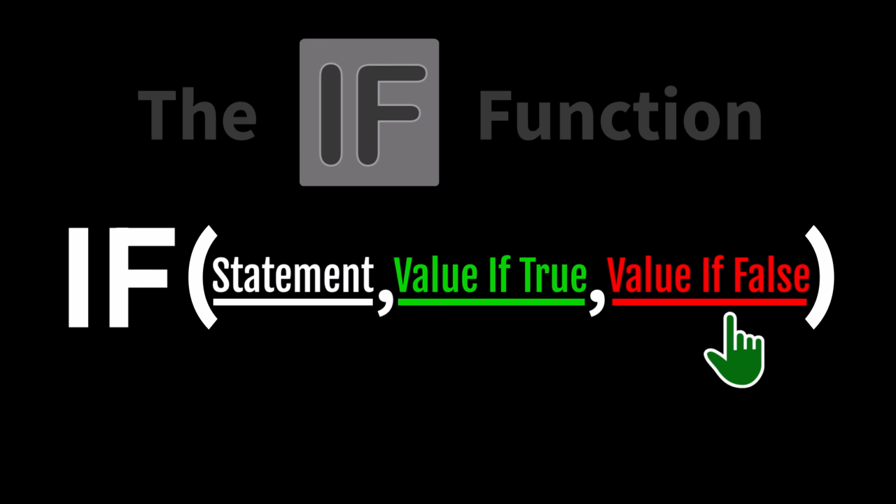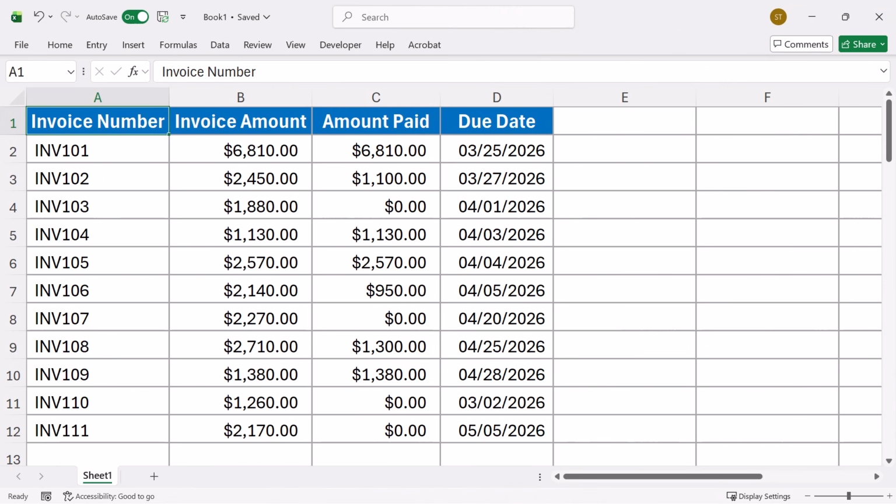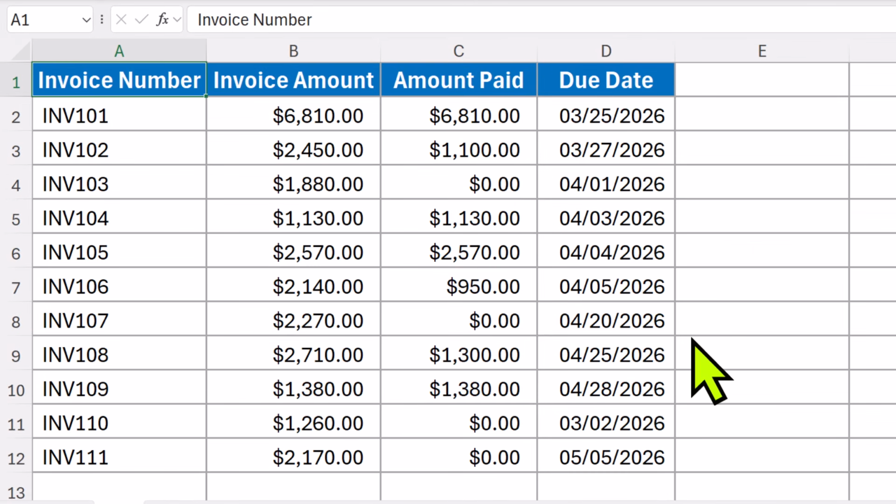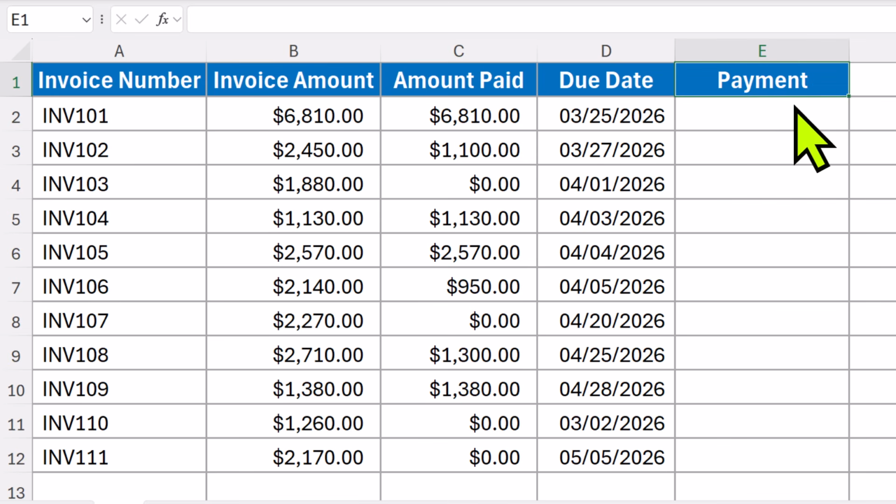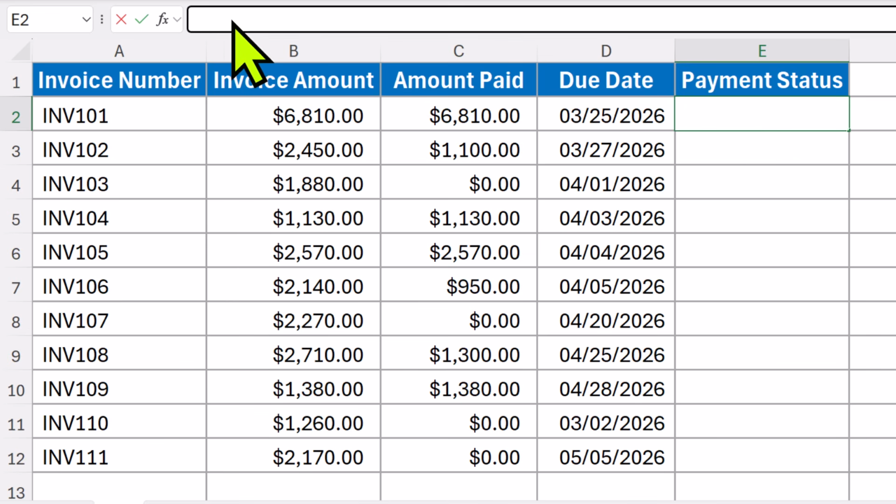Now let's see what that looks like with examples. You can use the IF function in any context. For this tutorial, we are using this table of invoices with columns such as invoice number, invoice amount, amount paid, and due date. Let's say you want to add an additional column to show the payment status of each invoice and name this new column payment status. To determine the payment status for each invoice, you can use the IF function. You only need to write the formula just once for the first invoice. So select the first cell here.